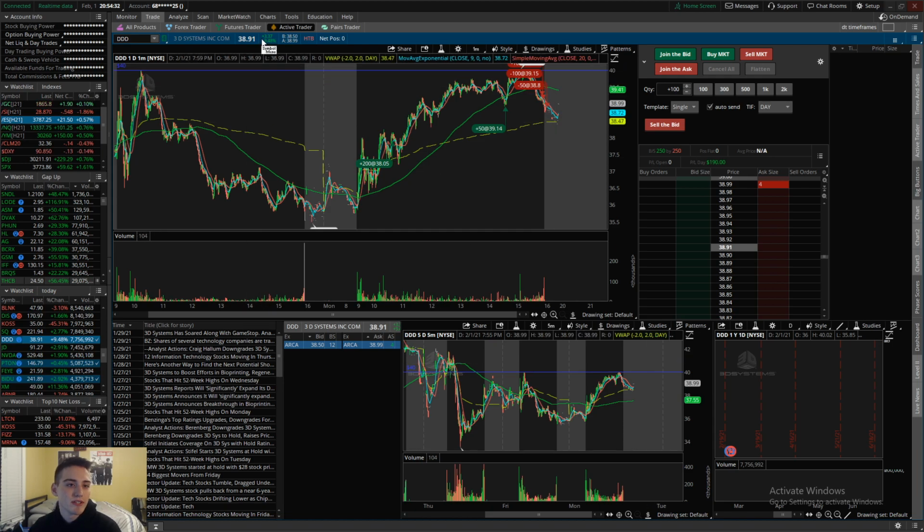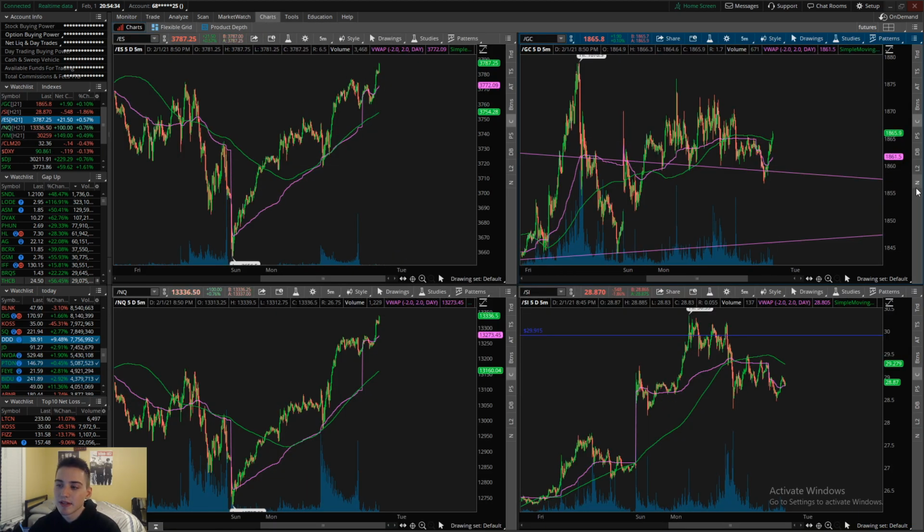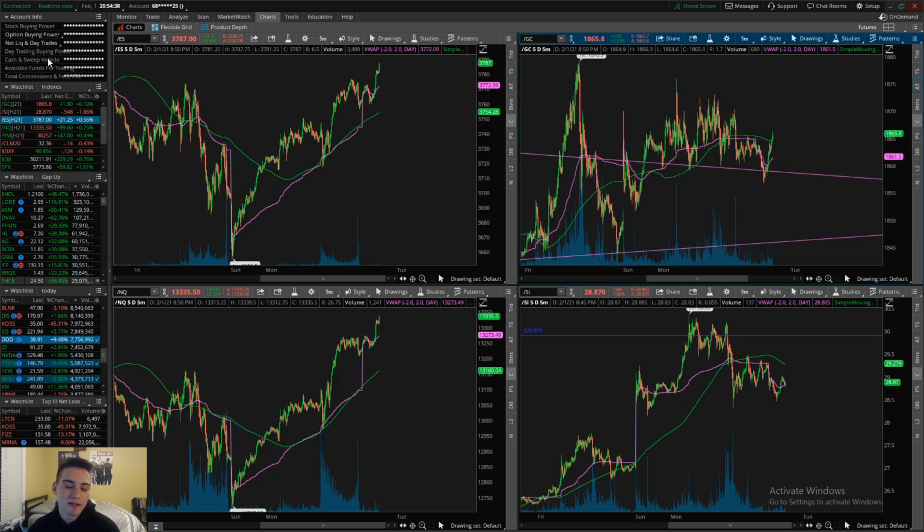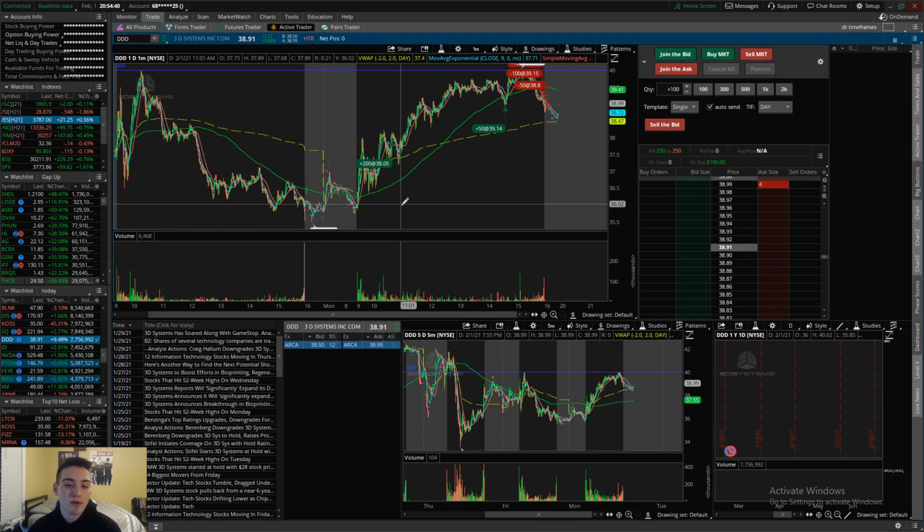You might be using something in charts or something like this, and have active trader out here, and maybe you're buying and selling like this, or I don't know what you might be doing, but I think this is probably the best way to day trade in thinkorswim. So I'm going to give a brief overview of this layout, and then go into more depth of actually how to create this layout.